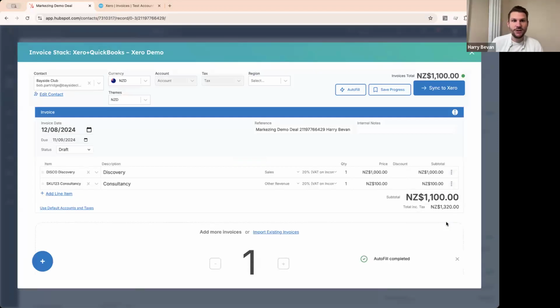So here's the main Invoice Stack window. You can see that's opened up inside the HubSpot deal. You haven't had to leave HubSpot at all. And we usually say 2 things about this screen. Number 1 is everything that you see on screen is basically mirrored from Xero. So all of the contacts, the currencies, all your accounts, all your tax rates, that region that you see there, that's a tracking category in Xero, and also different branding themes as well.